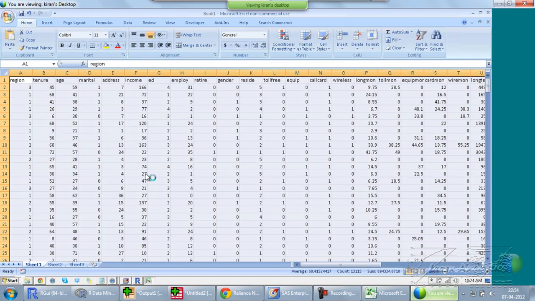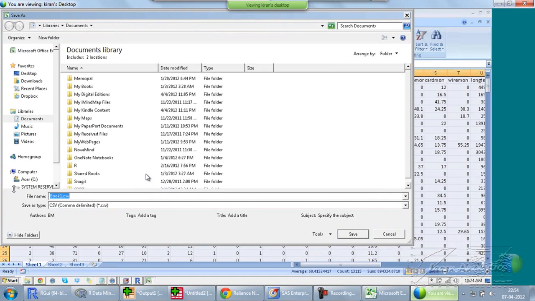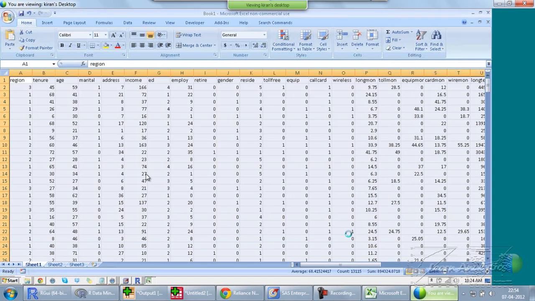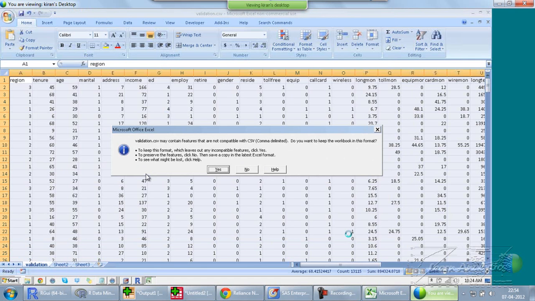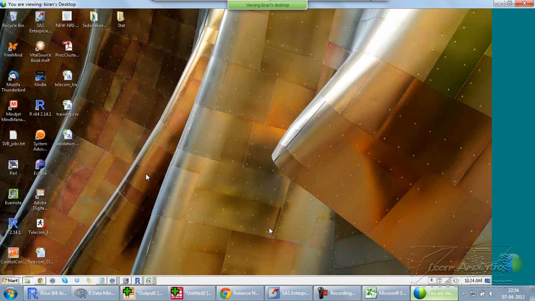And call it validation. All right, close it. So close all the Excel files, so we don't want them open.